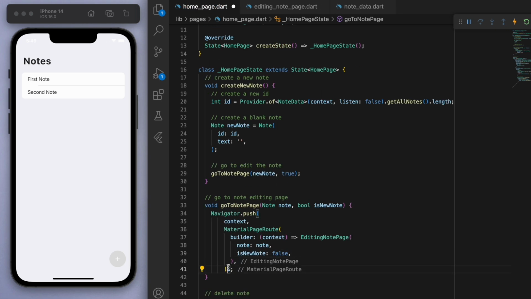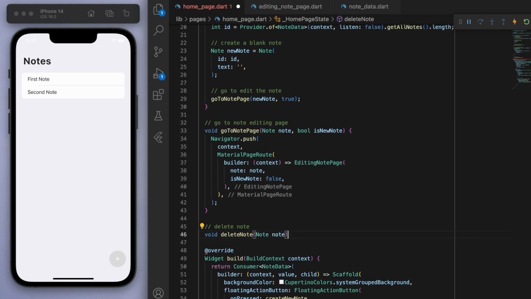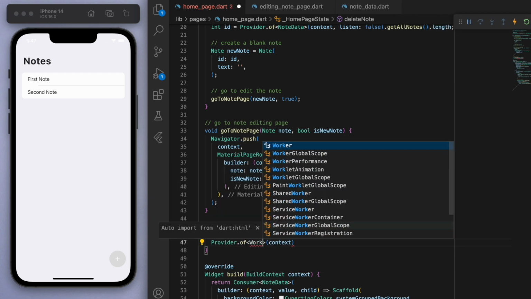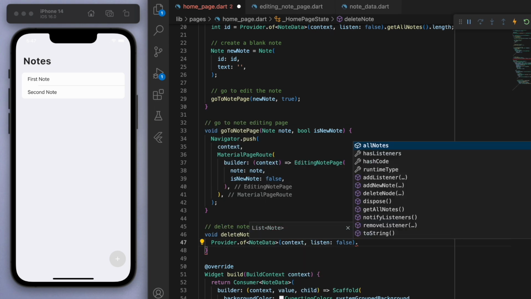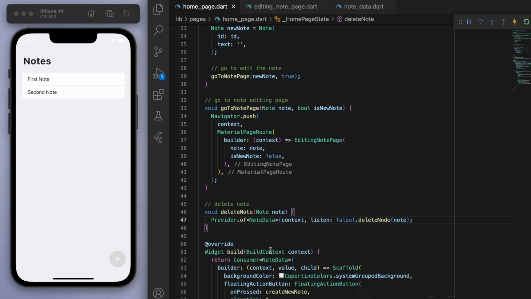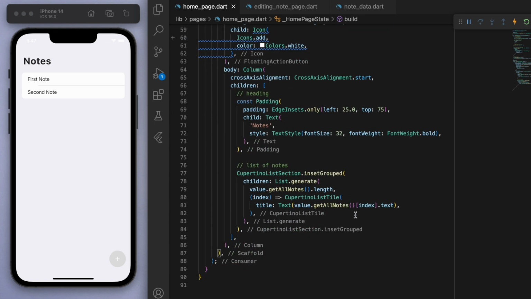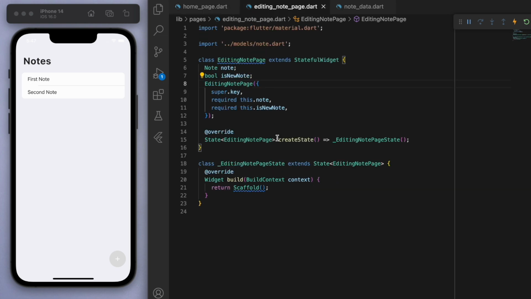Okay, cool. Now let's just quickly fill out this delete note method. So with a given note, let's just go to our provider so we can access our note data methods. And we should have the delete note. Cool, so now we can actually go to the new page if we click on the floating action button. Let's slowly start to fill out our editing note page.